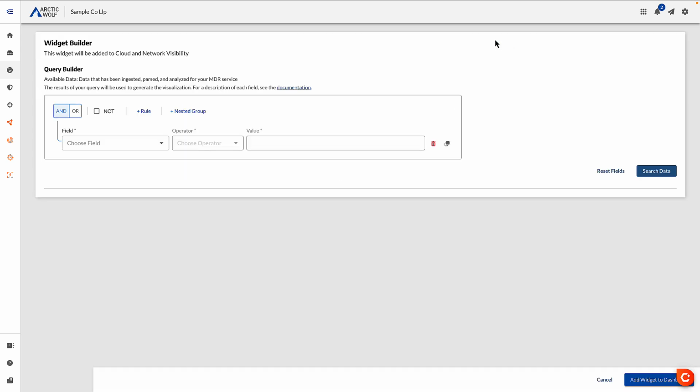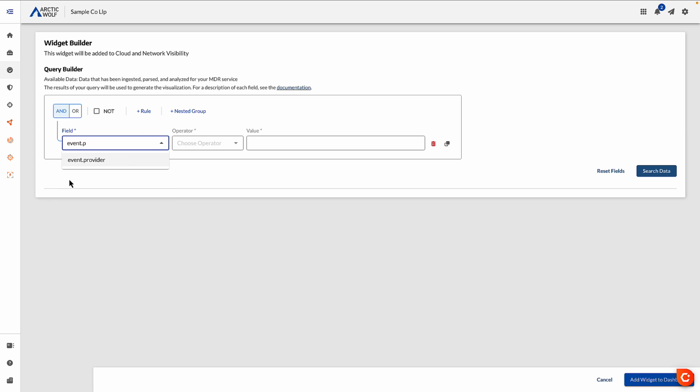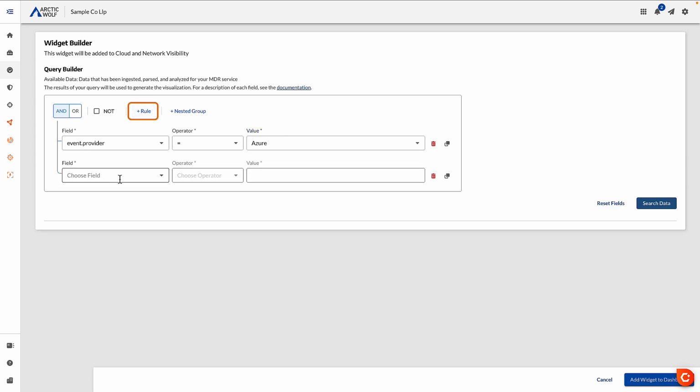The first step is to query the data that you're interested in, and in this case, I'm going to build a widget that shows Azure Cloud login failures. I'll use the AND operator because I'll use two different values. For my first filter, I'll look for event.provider and make that equal to Azure. To add a second field, click the plus rule at the top of the query builder.